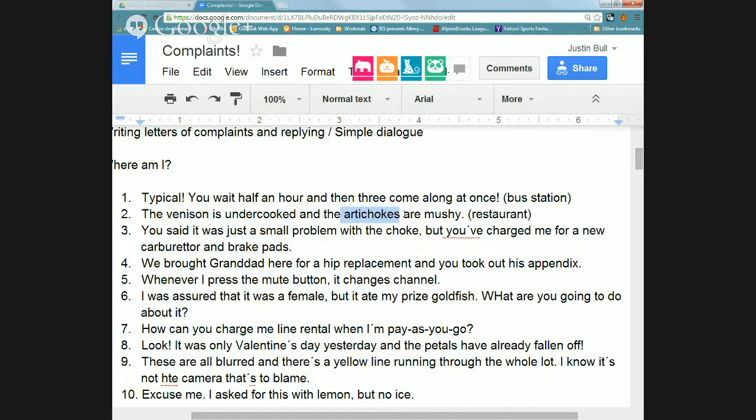Artichokes are hard to explain. It's like a very light green kind of a ball, but it has really thick leaves on the outside, and you actually eat what's inside of it. I've never actually cooked artichokes. And mushy, anybody know what mushy means? It's overcooked. Something that's mushy is very soft and wet. It's cooked too much. Okay? It's mushy.